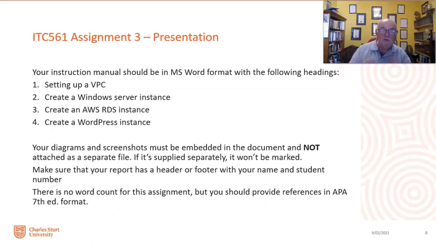So your manual should be in Word format with the following headings: setting up a VPC, creating a Windows Server instance, creating an AWS RDS instance, create a WordPress instance. You will also need a separate one after that entitled Security, showing us how you've done the security on the VPC.